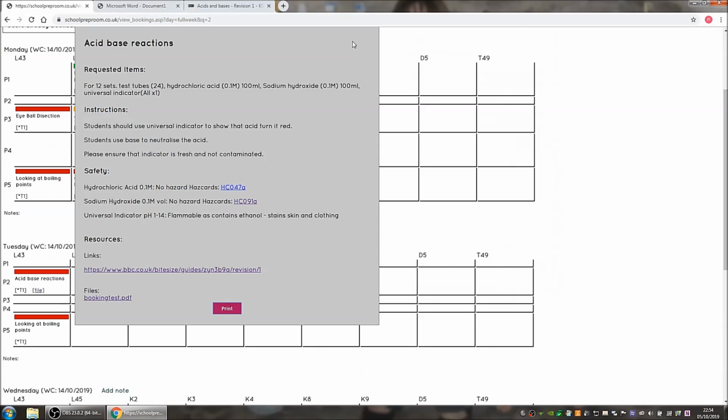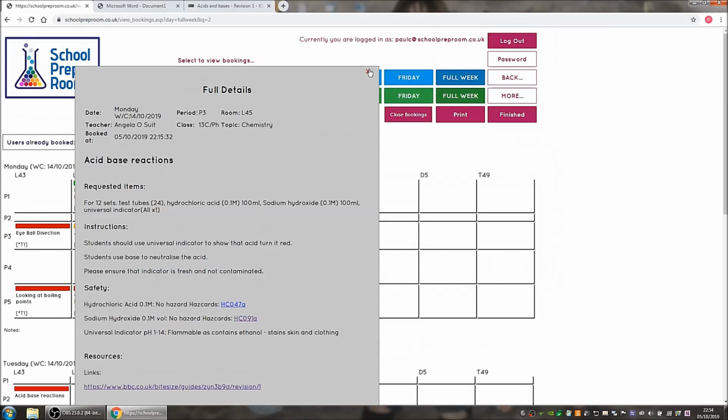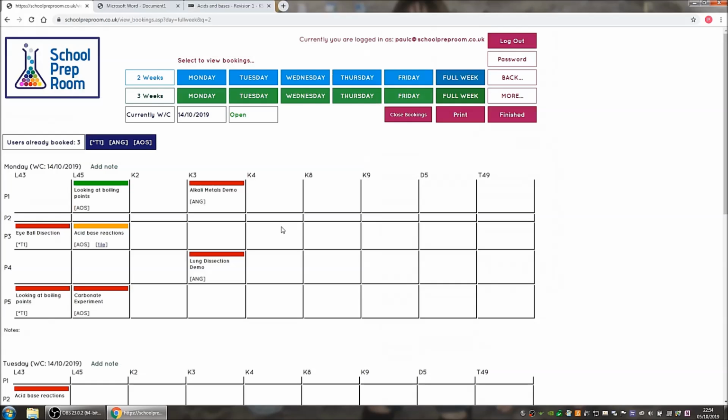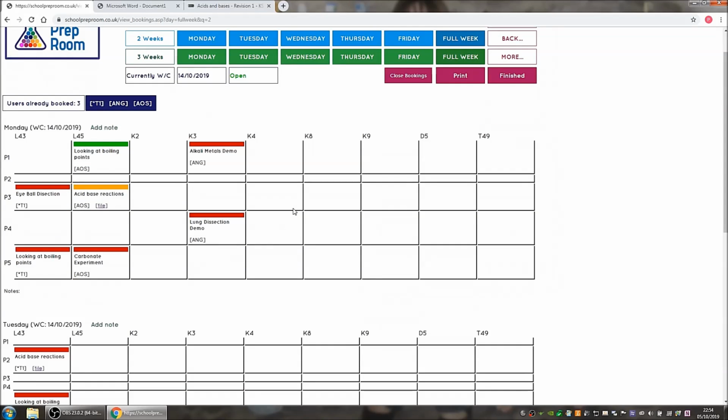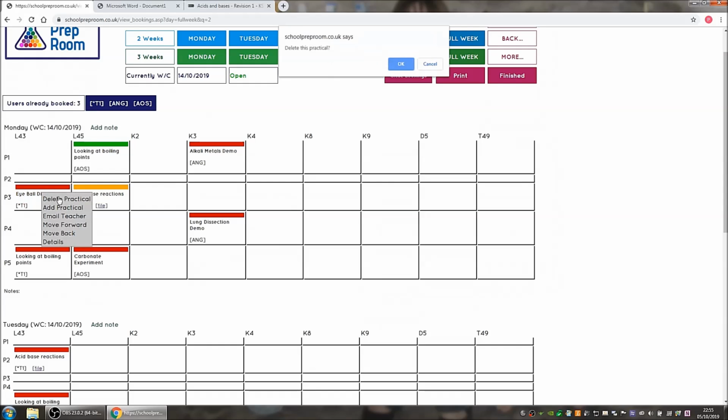If we go back to the bookings page, we'll now look at how we can remove a booking. So, for example, we have an eyeball dissection here. We're going to remove this booking. We can delete the booking fairly easily by right-clicking and selecting Delete Practical.